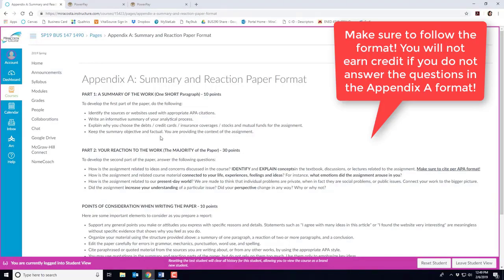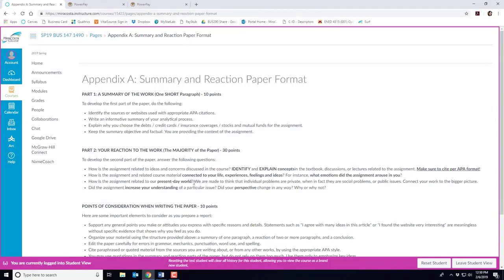So in the first part of the paper, this is part 1, this should only be a short paragraph, and it is a high-level summary of your work. So you'll inform the reader what sources or websites you used, and explain your analytical process. So here, if we're doing the debt elimination plan, why you chose these debts, or if you're doing the credit cards, why you chose these credit cards. And then later in other assignments, whatever that topic is, why did you decide to choose these things, right? So this is a very short paragraph providing context to the reader, and it should be objective and factual. Now, the main part of the paper, this is part 2.